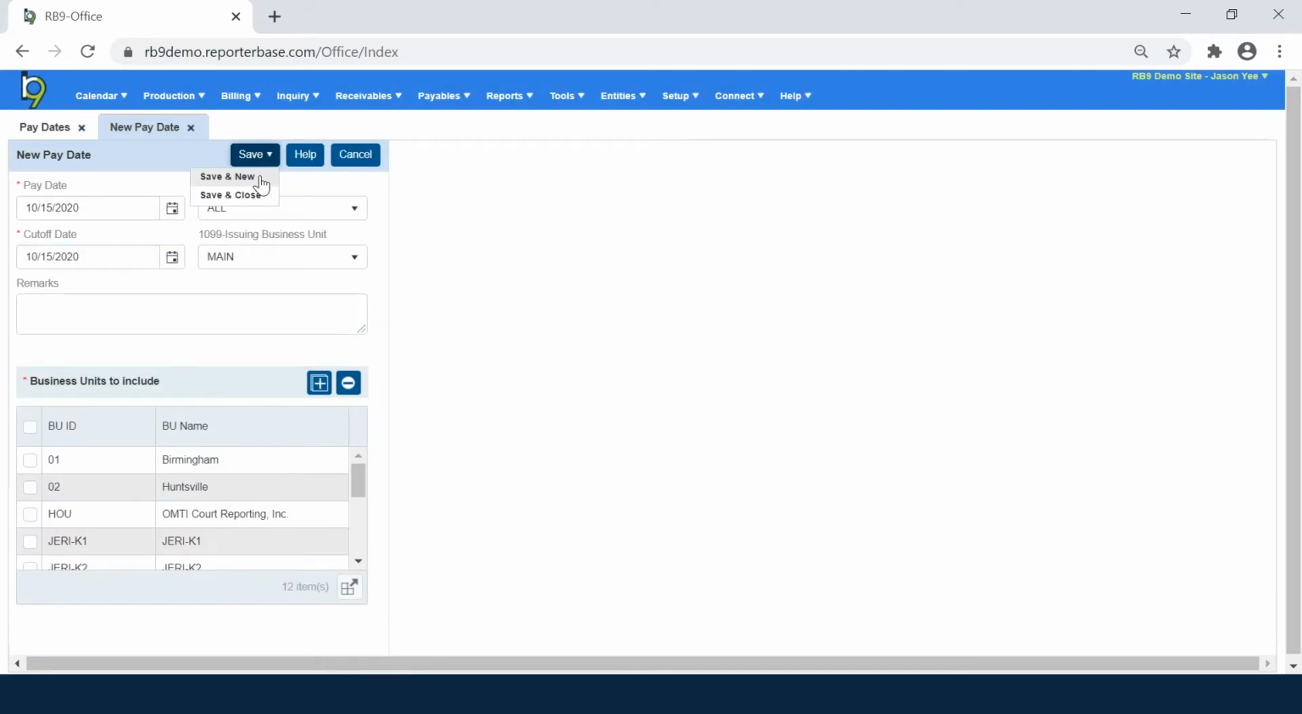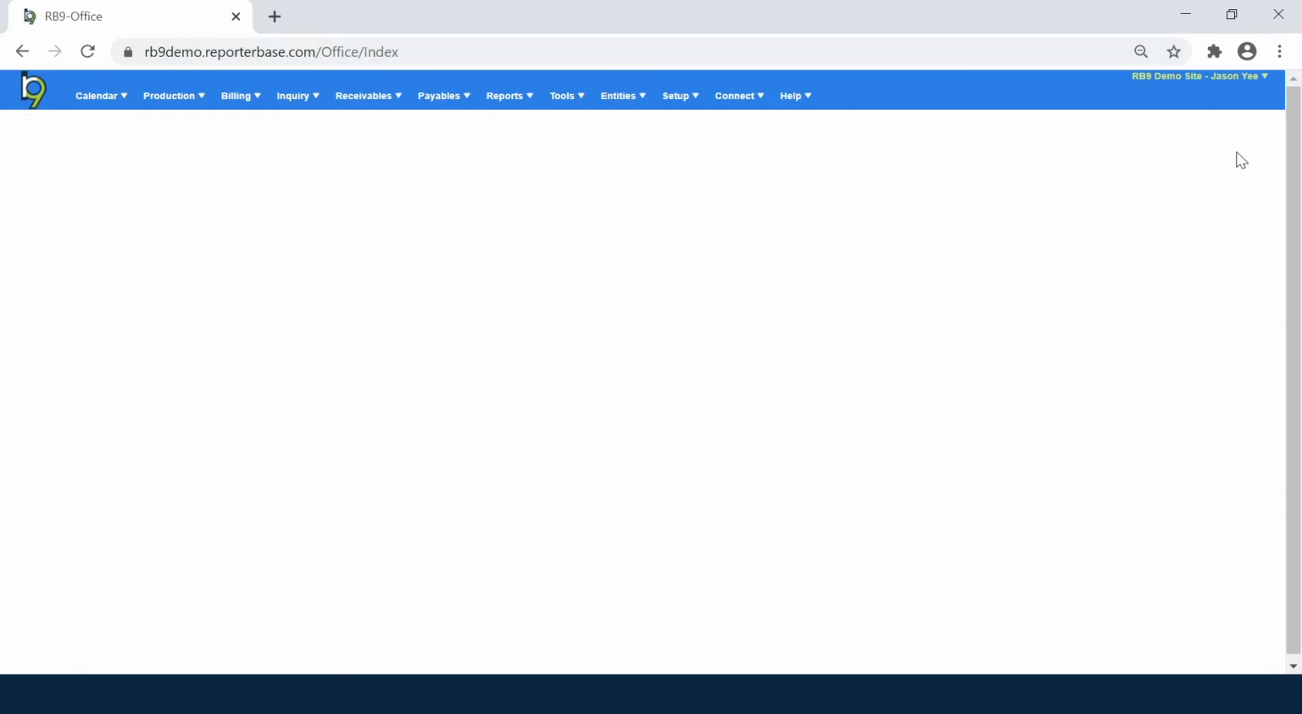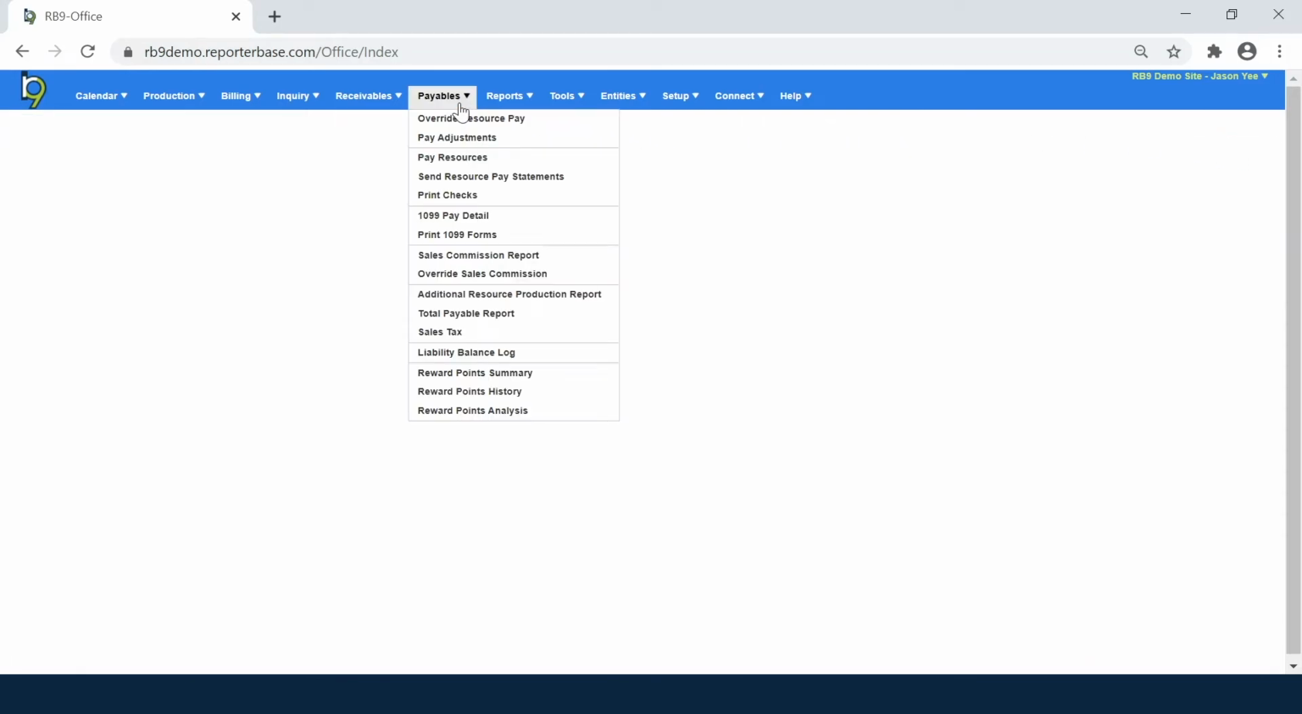You can save and new if you want to do more, or just save and close. So you have your pay dates that you need to run. So set those up first. It's the same, okay? And then you still have the same functionalities.